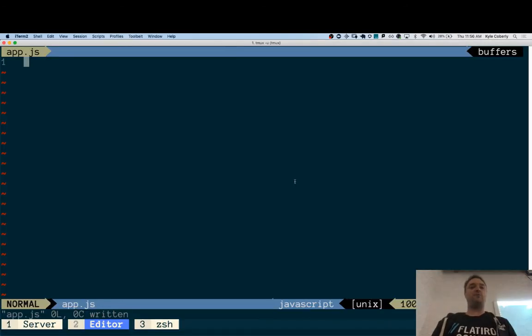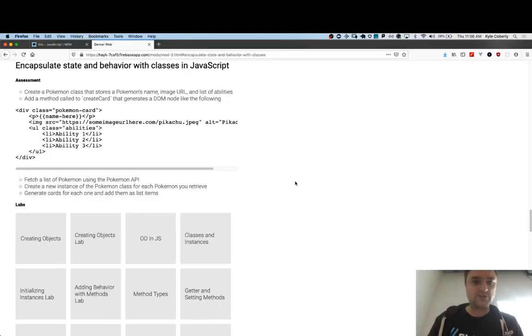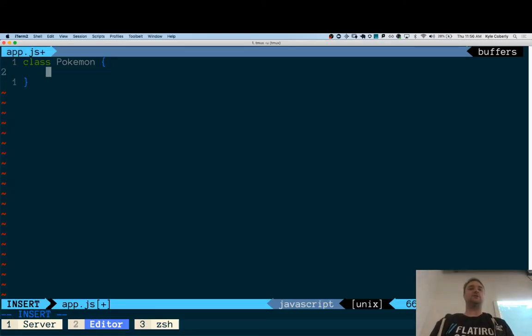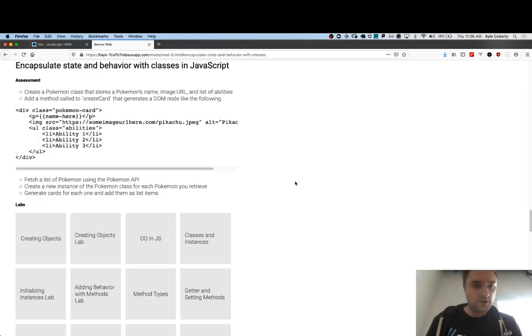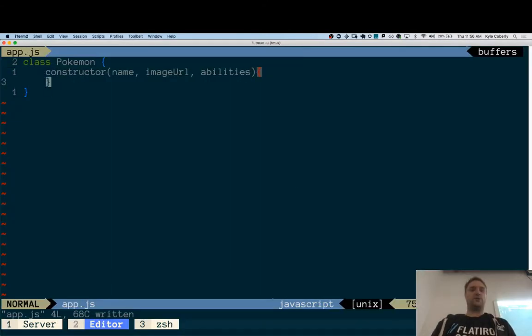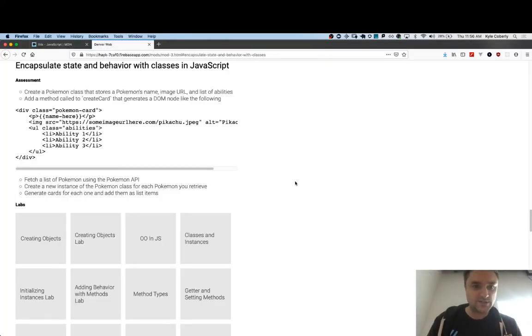All right, so we're going to create a Pokemon class. Class Pokemon that stores name, image URL, and a list of abilities. So the constructor will be name, image URL, and abilities. Cool. It needs a method called createCard that generates a DOM node that looks like this.